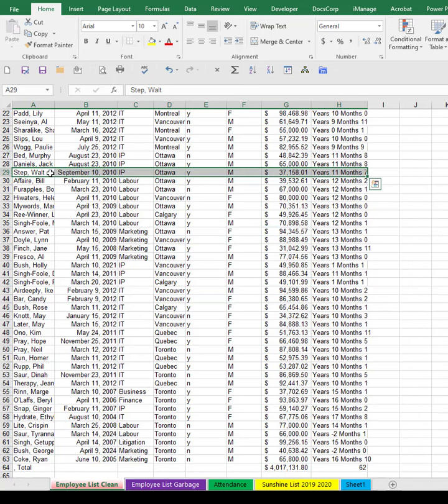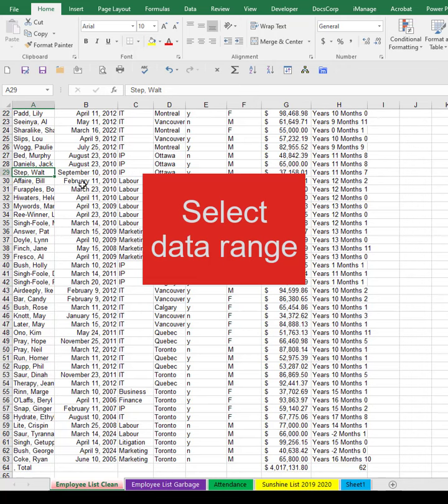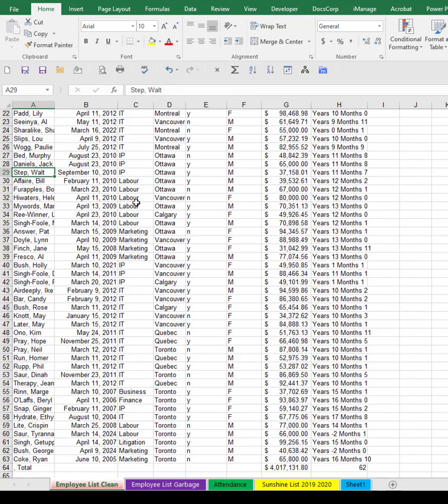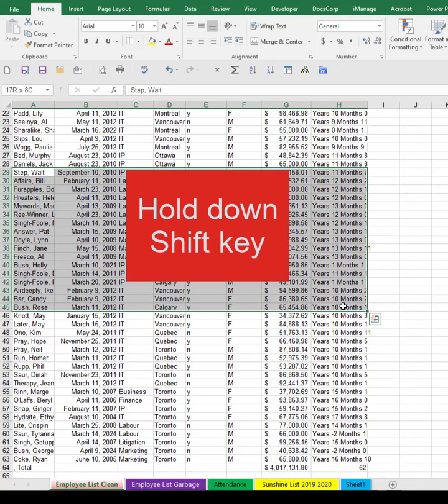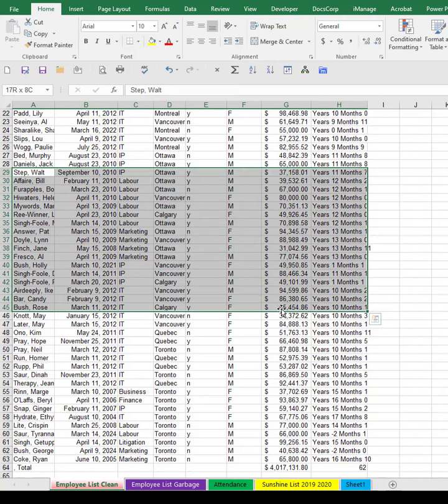To select data in an area, click on the first cell that you want to begin the selection in, hold down your Shift key, and then click on the last cell that you want. Keep your Shift key down, and that allows you to redefine your selection.